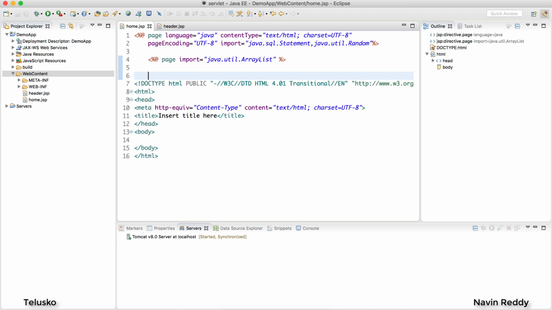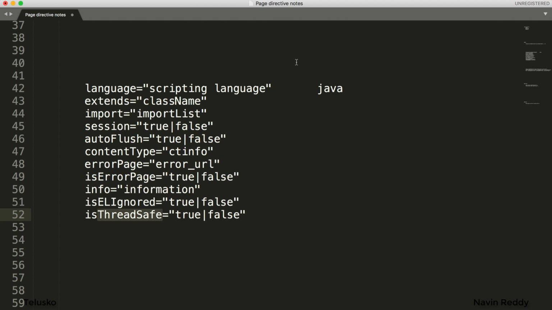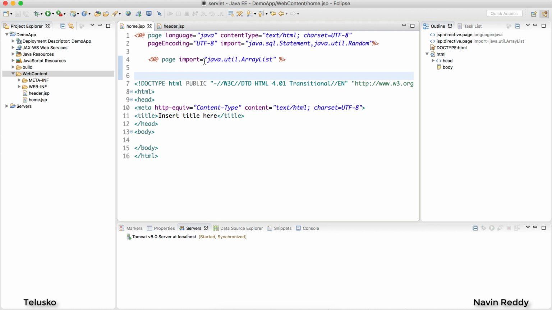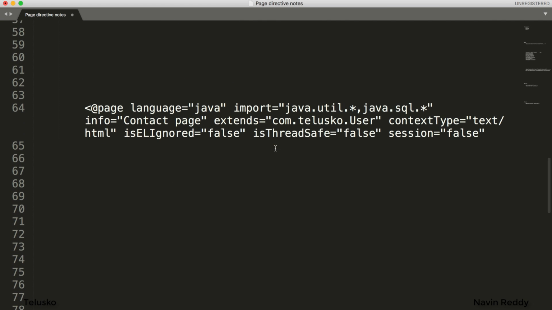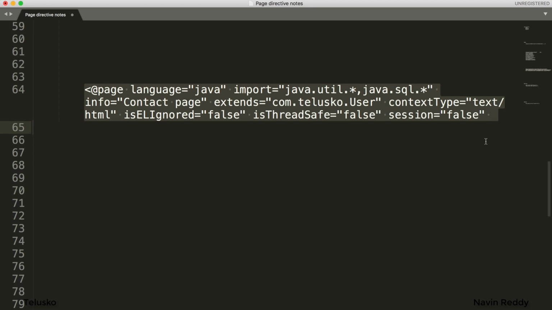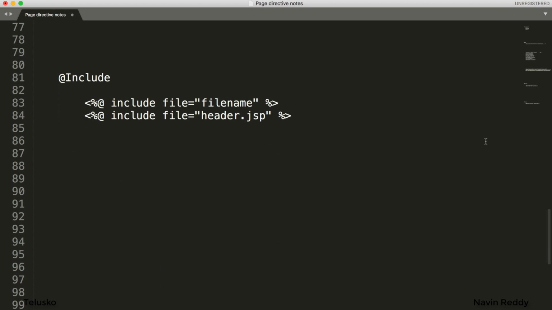Now, once we have done with the import, we can explore some more examples. If I go back here, we can specify autoFlush, we can specify errorPage. In fact, we'll be doing that later in detail, so let's not focus on it here. So we know how to use page, and we know how to use import. Now if I go back to this, after page we also have an example here. You can see that. Now the next one is include.